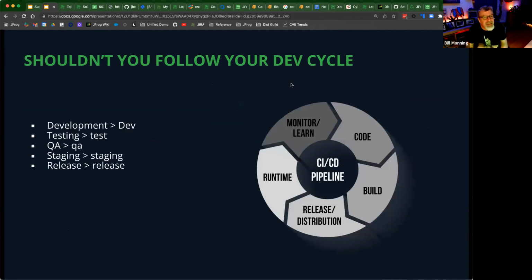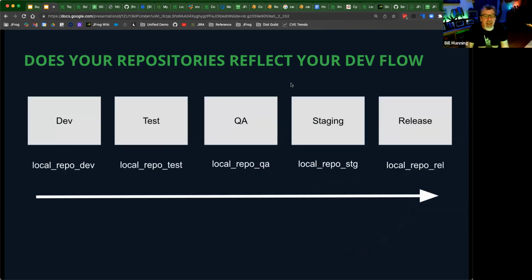It also means that when I sit down and talk with my customers, and I always do this with them, I say, what is your SDLC? Well, we've got development, we've got testing. We actually have a QA team too. We do some staging and we do release. Well, great. Your customers' repositories should reflect that. So when I'm designing this, I'm going to have dev, test, QA, staging, release, and production. And as I mentioned, we actually have a promotion API.